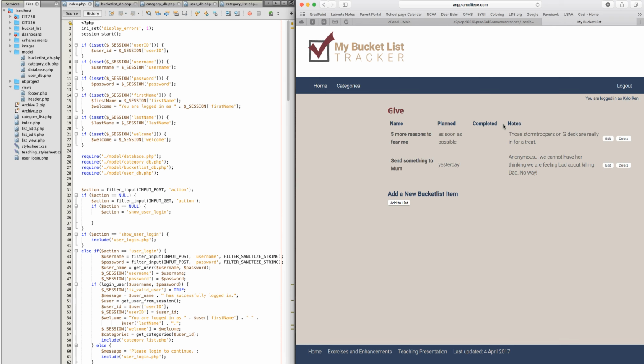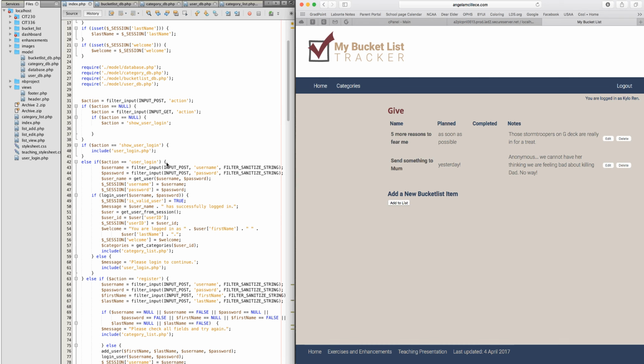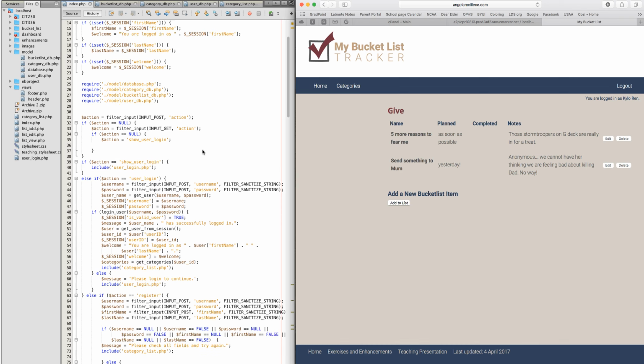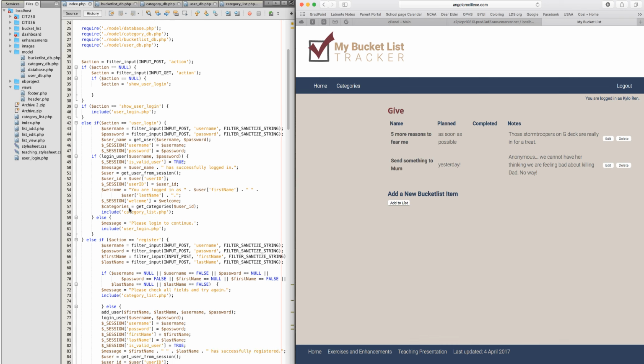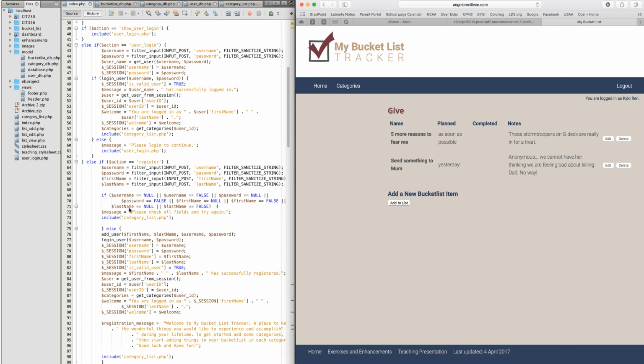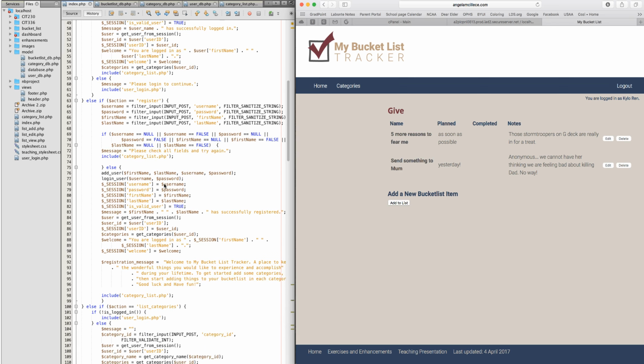So let's talk about, here's some of my code. We'll talk about my code. So here you can see requiring the databases, user login, and starting the session, then getting those things, passing them to the session, and then using them throughout. We're filtering the information as it comes in.